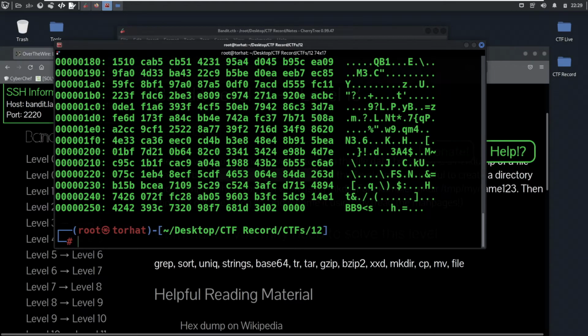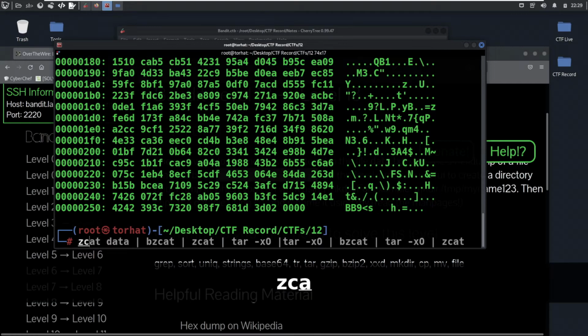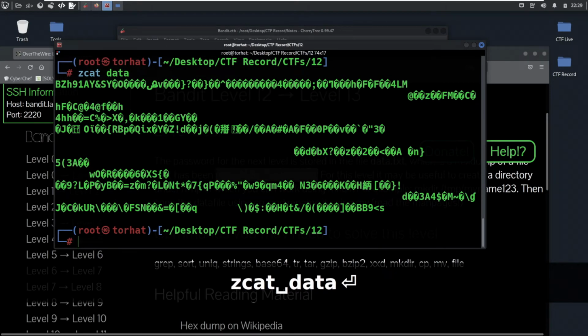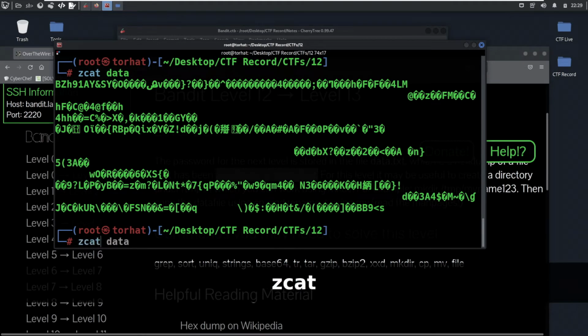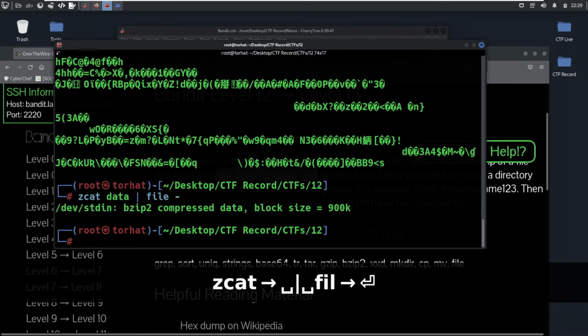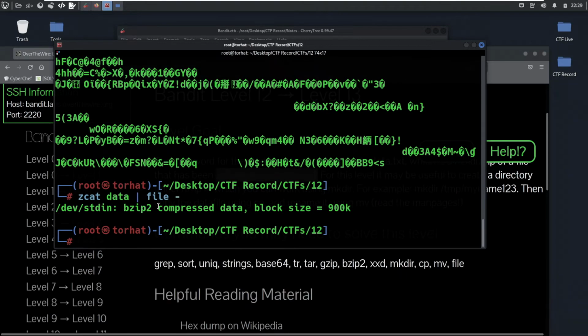So what we have right now is gzip. So we will directly try to output the content of data. This is a binary file again, so we don't know what file it is. So we will again type zcat data and we will send it to file. Okay, let's see what it is. The file command will tell what type of file this is.